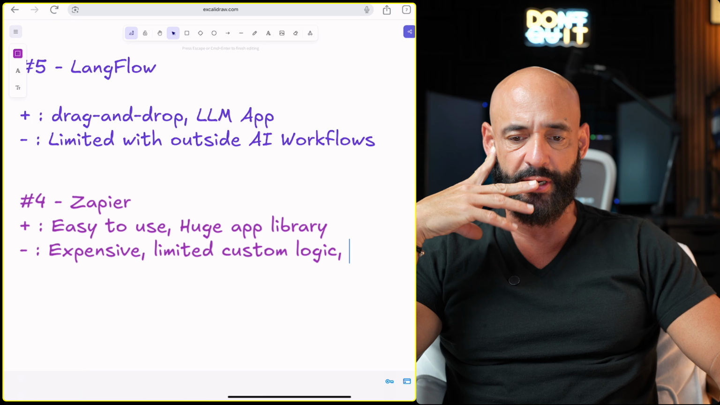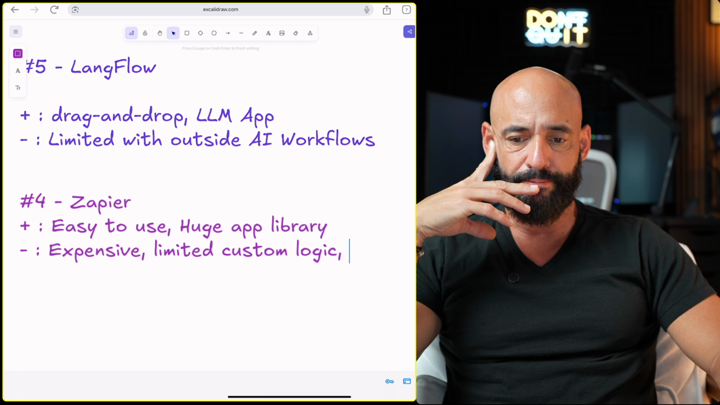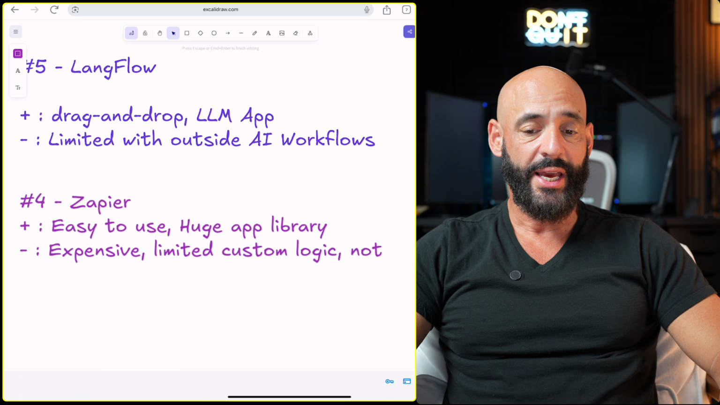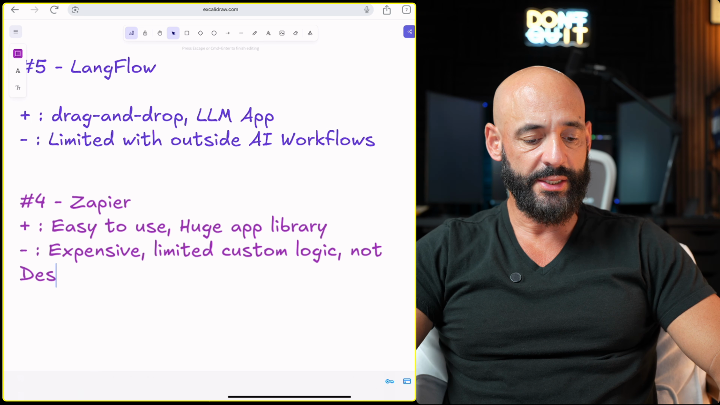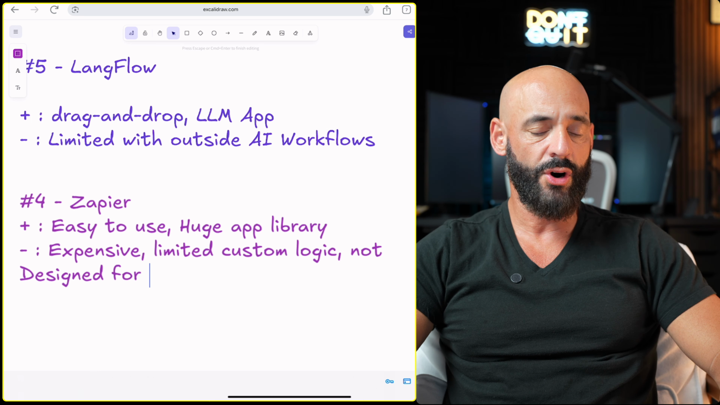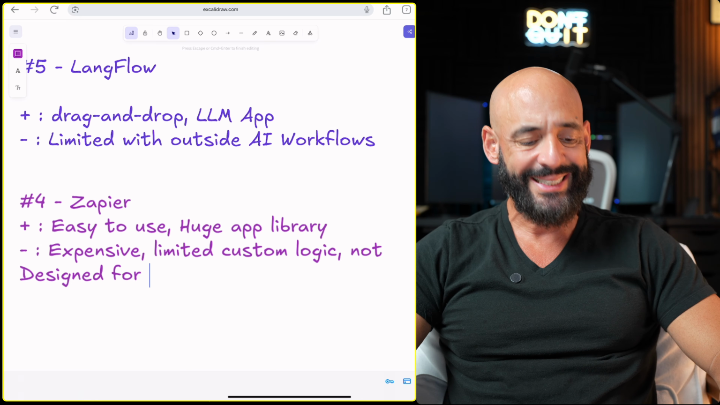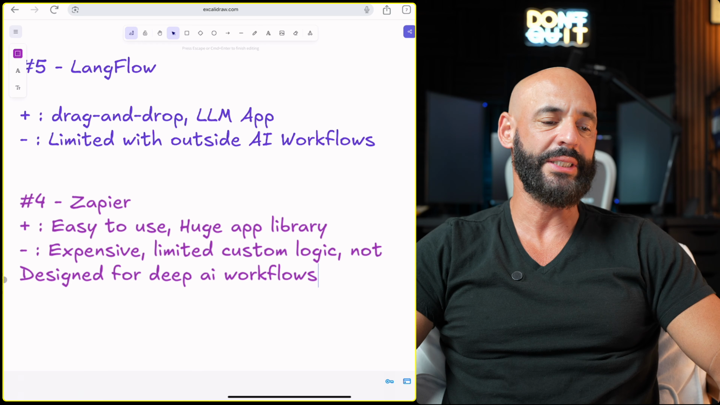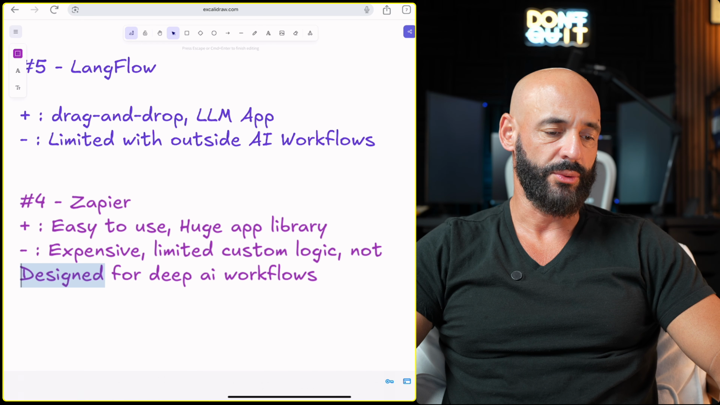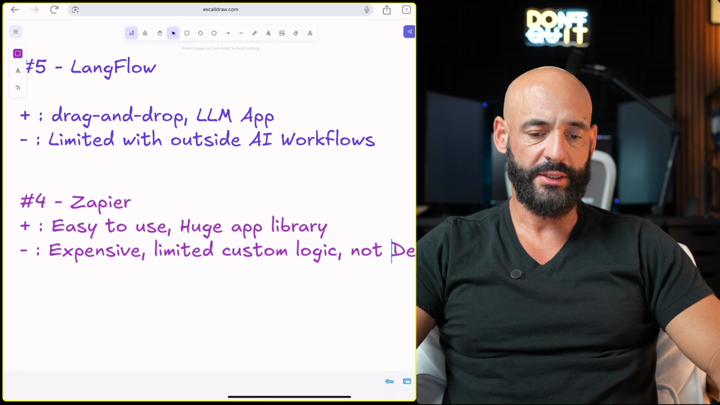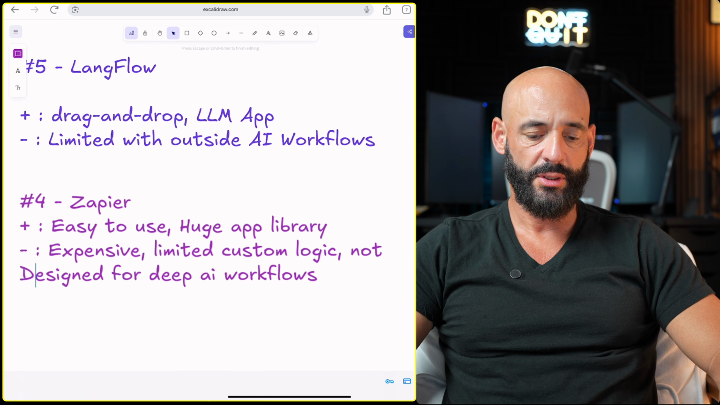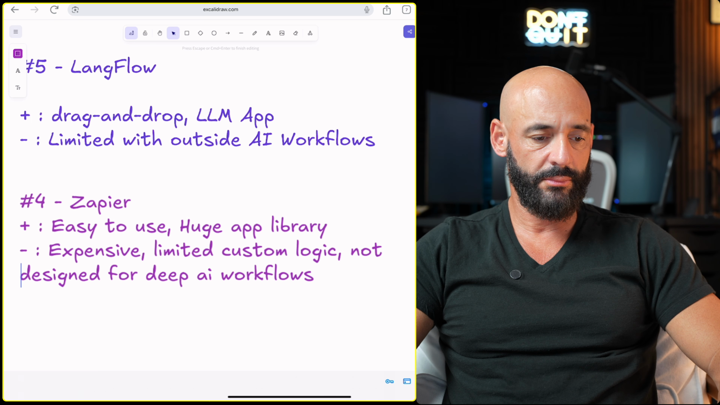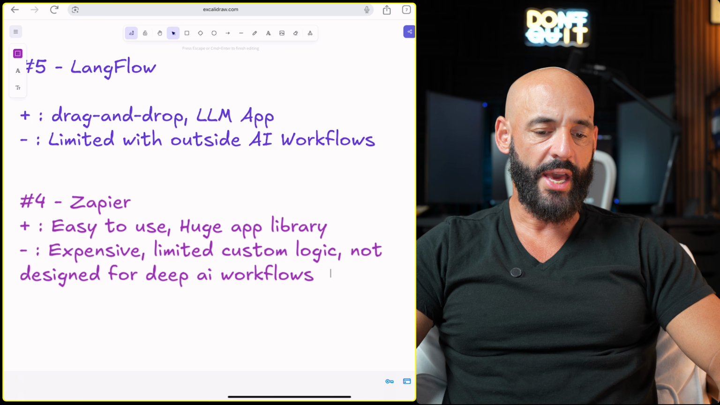What else can I talk about Zapier? Unfortunately, Zapier is not designed for, how can I put that, deep AI workflows. Not designed for deep AI workflows. Okay, so not designed for. Let me just do it like that. Yeah, there we go. Not designed for deep AI workflows.